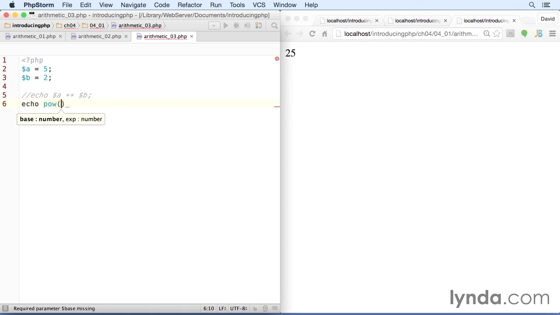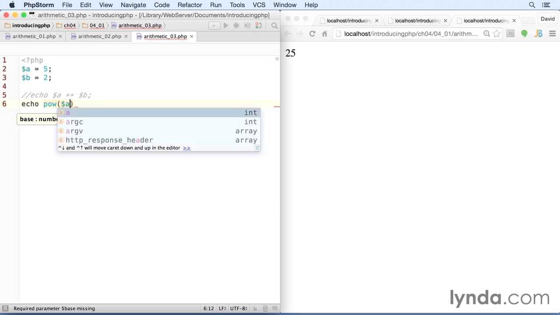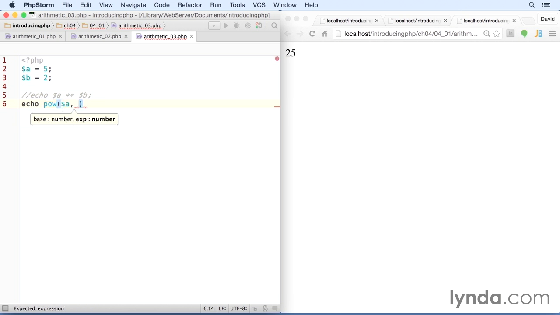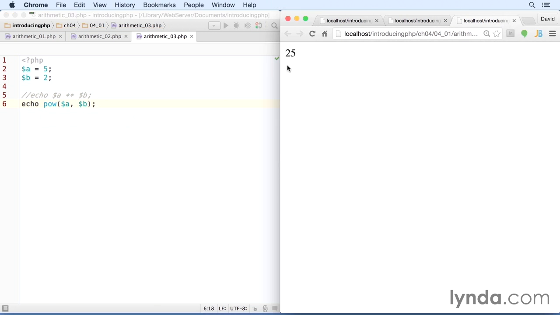And that takes 2 arguments. The first one is a, that's the value that you want to raise, and the second one is the power by which you want to raise it. If we save that and reload the page in the browser, it gives us exactly the same result. So using pow in older versions of PHP will do the same as using the exponentiation operator in PHP 5.6 or later. So that's how you use the arithmetic operators in PHP to perform basic calculations.